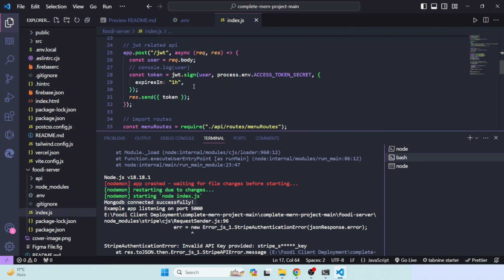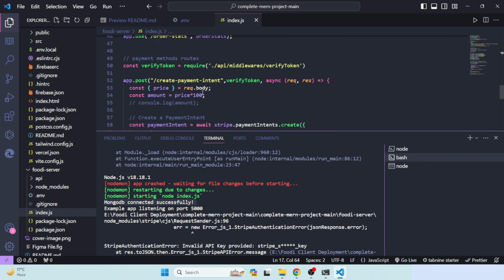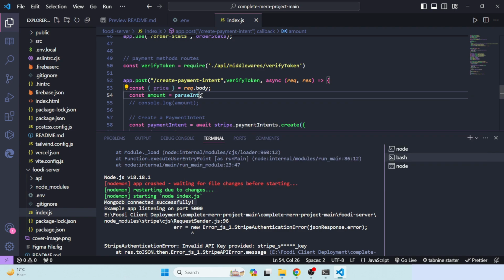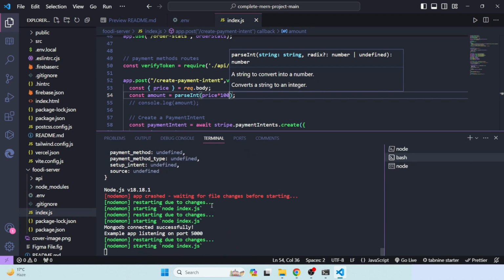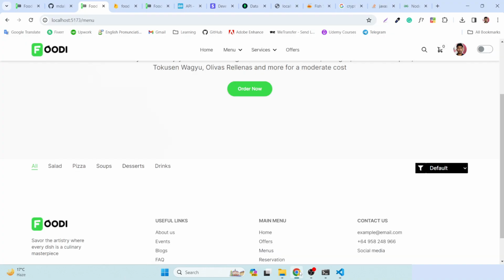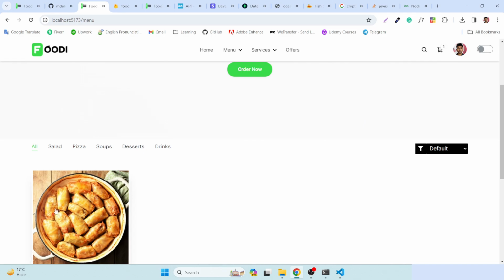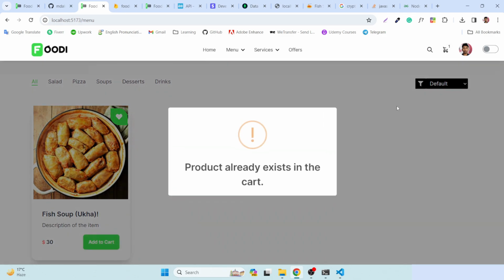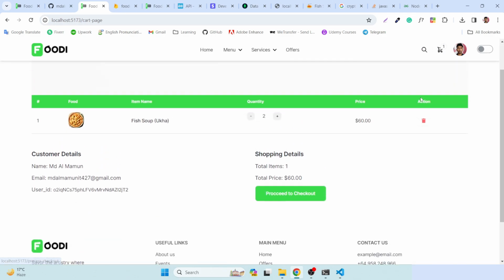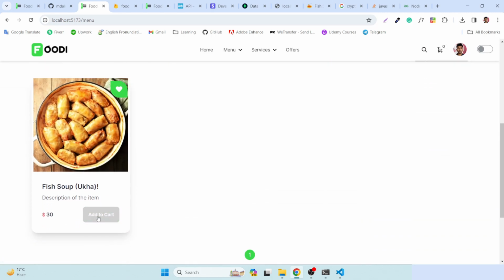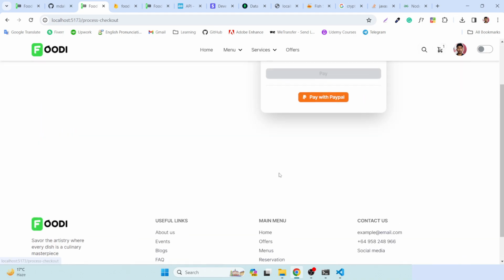The error, you can just solve it from here. You can just make this price parseInt and simply pass it here. Okay, now it will be done properly. So let me refresh again. You can also add it. So the product is added. You can just delete that again. You can simply add it from the beginning, add the products, then go there, proceed to checkout.